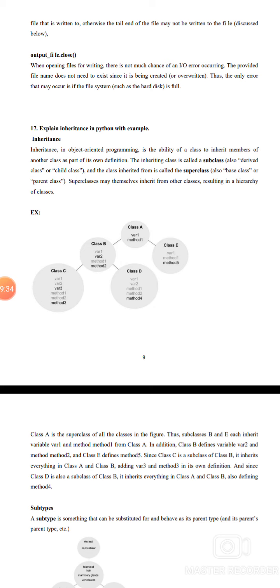17. Explain inheritance in Python. Inheritance in object-oriented programming is the ability of a class to inherit the members of another class in its own definition. The inheriting class is called a subclass. A subclass is also called a derived class or child class. The class inherited from is called a superclass, also called a base class or parent class. The superclass may inherit from other classes, resulting in a hierarchy of classes.